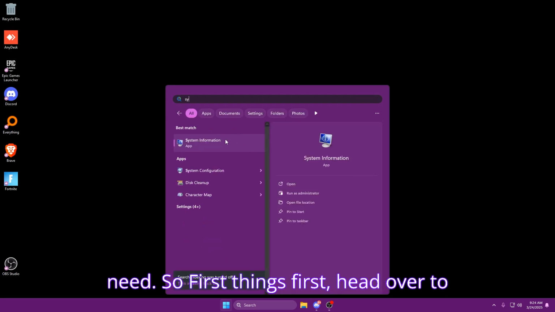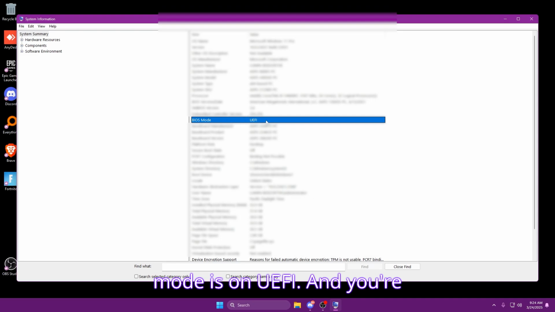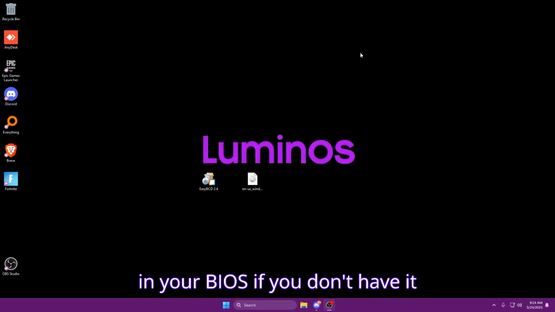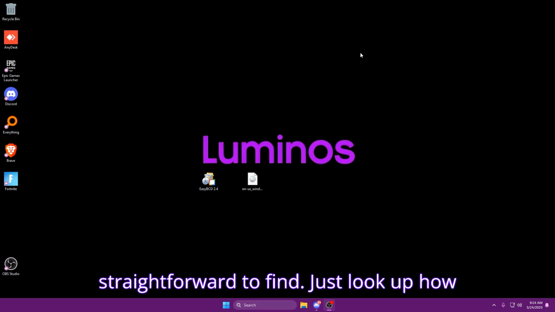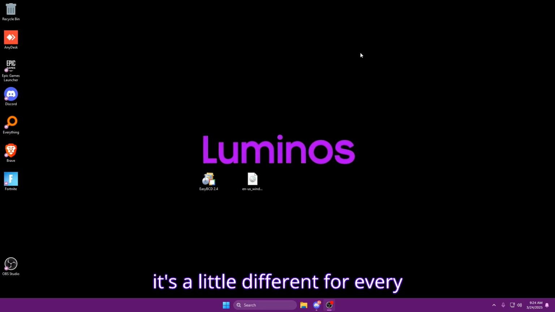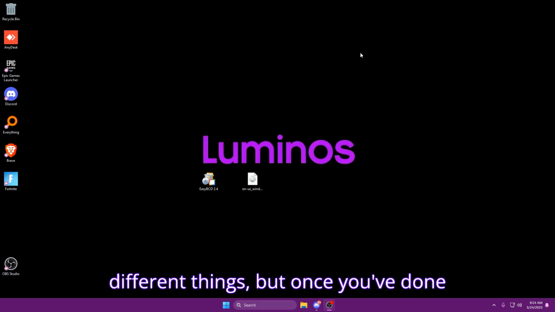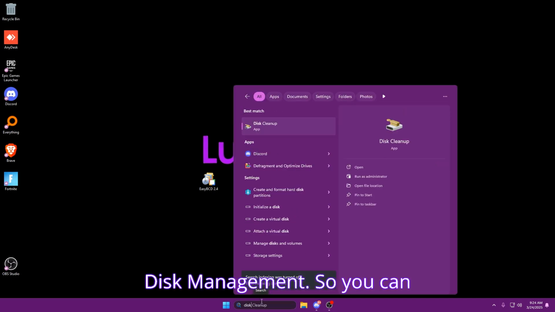So first things first, head over to System Information. Make sure that BIOS mode is on UEFI. And you're going to need to change this to UEFI mode in your BIOS if you don't have it already. And it's pretty straightforward to find. Just look up how to do it for your motherboard because it's a little different for every motherboard. It could be named a few different things. But once you've done that, go ahead and go to disk management.